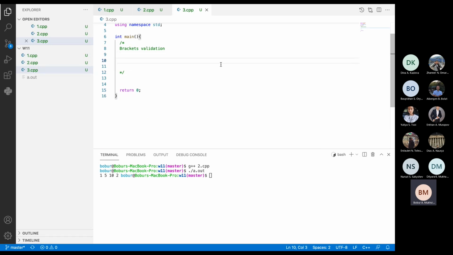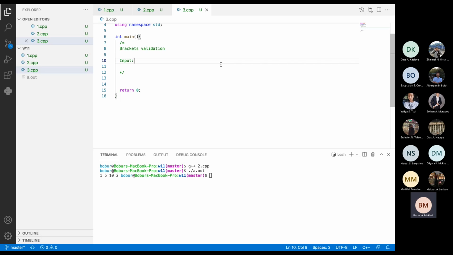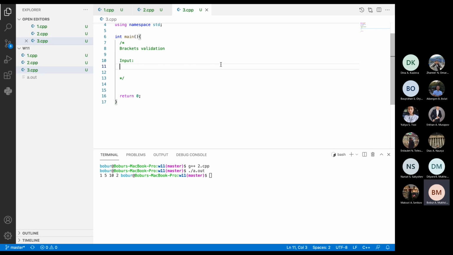The task is like this. You're given one string. The input might be in different formats, but for simplicity, at the starting point, we will work using parentheses. You're given one string without any spaces, and your string will contain only opening and closing parentheses.